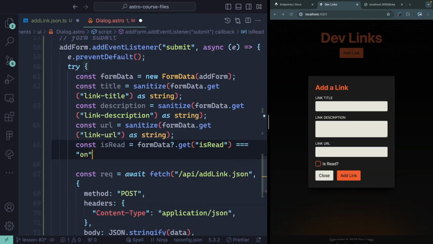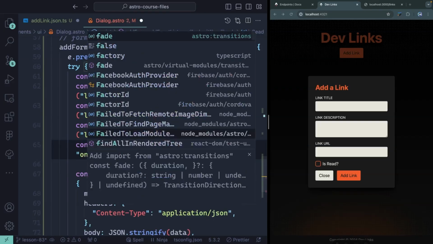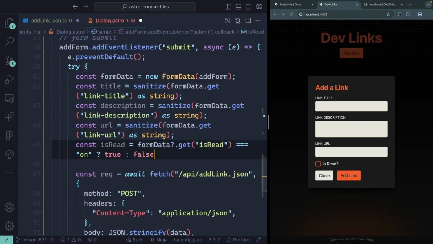That's how the form data API passes it back. So if it's on, then I want to pass along true. Otherwise, I want to pass along false. And if for some reason that form data isn't there altogether, it should be able to pass along false. So I'll use the nullish coalescing operator, which I'm not totally sure is necessary.